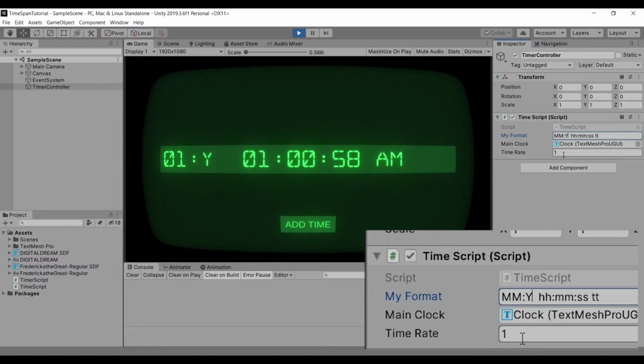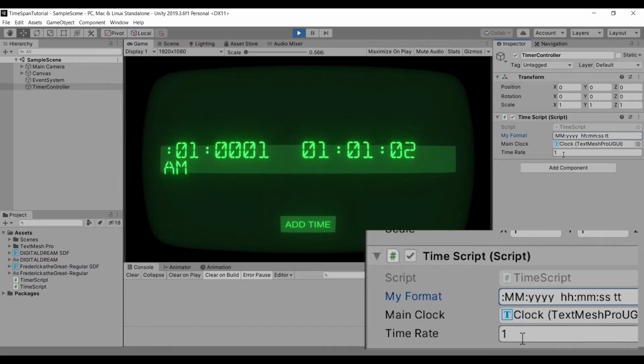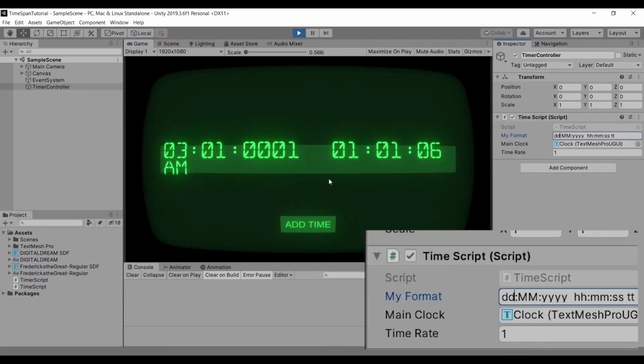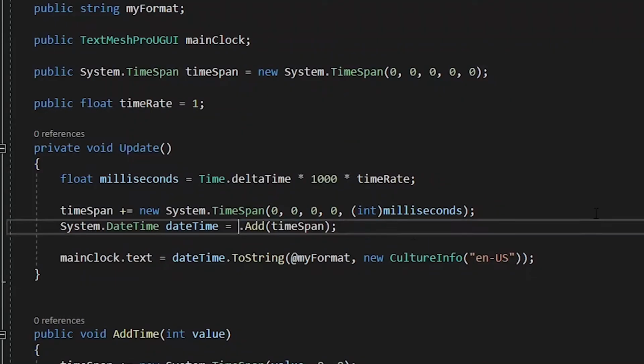In our string, the Y letter stands for years, the large M stands for months, and D stands for days. By changing their places on our format string, we can actually display our date however we want. But our date is currently on the first year. If we go back to our script, we can change that.